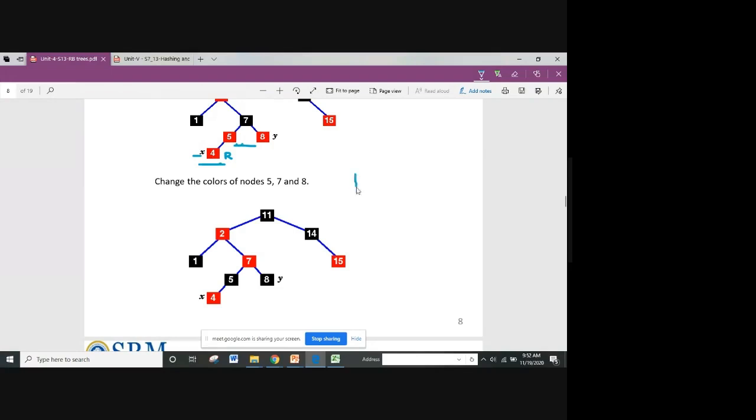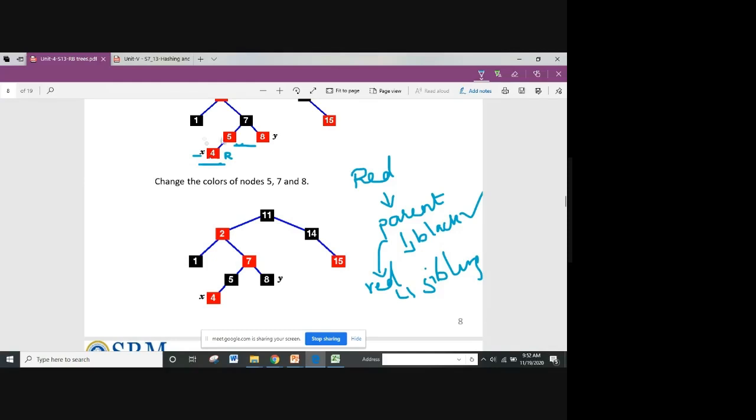If your inserted node is red, check its parent. If the parent is black, then no worries. If the parent is red, you have to check the sibling. If 4's parent is 5, check its sibling. The sibling is 8, which we mark as Y. This is for our notation, for easy understanding. So this is the node which you have inserted, and this is its uncle.